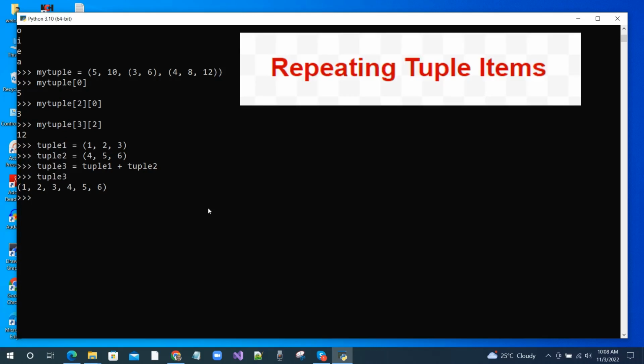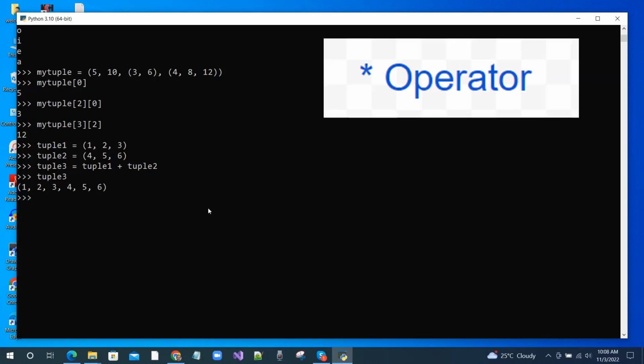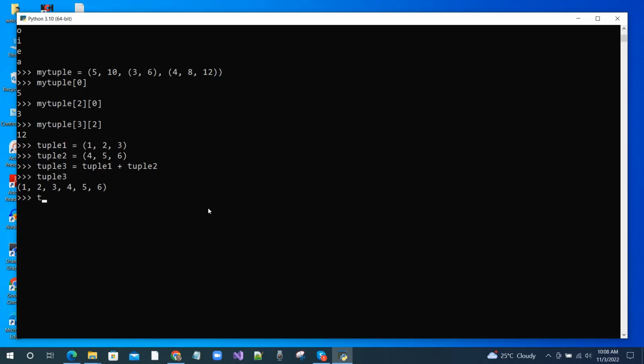Repeating tuple items. Tuple also supports asterisk operator to create a new tuple with the elements repeated the given number of times. For example, here tuple 1 is equal to 1, 2, 3 and tuple 2 is equal to tuple 1 asterisk 3 and in the output tuple 2 is equal to 1, 2, 3, 1, 2, 3, 1, 2, 3. The elements in tuple 1 are repeated 3 times.